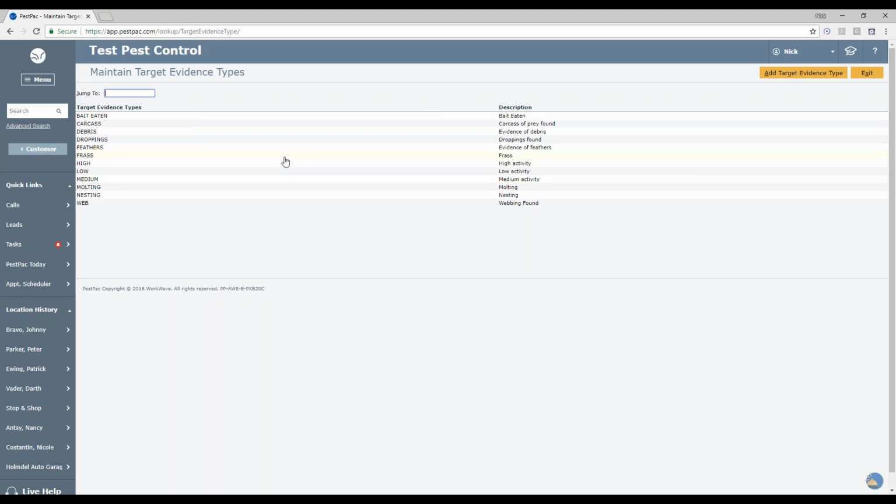Now, these don't roll into like a group or a category or anything like that. It's just going to be one list of evidence type that they can pick from. Some really common examples in the sense that you may not see or capture a pest, but you might find some evidence they left behind, maybe like bait eaten, maybe you found a carcass of prey, evidence of debris or droppings, or maybe nesting, molting, you found some spider webbing, whatever the case may be.